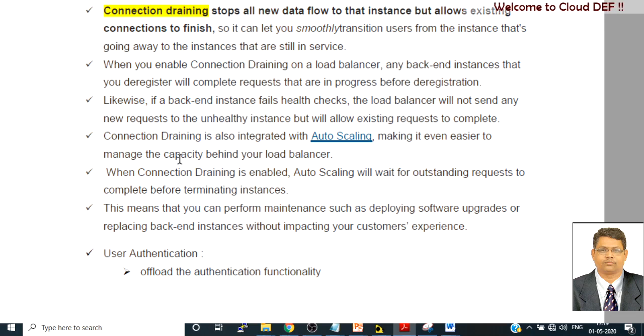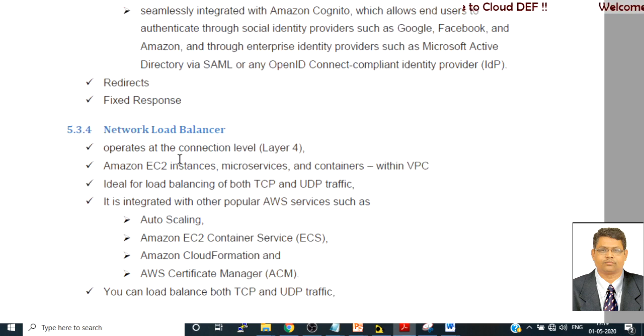User authentication: offload the authentication functionality. Seamlessly integrated with Amazon Cognito, which allows end users to authenticate through social identity providers such as Google, Facebook, and Amazon, and through enterprise identity providers such as Microsoft Active Directory via SAML or any OpenID Connect compliant identity provider, IdP. Redirects. Fixed response.